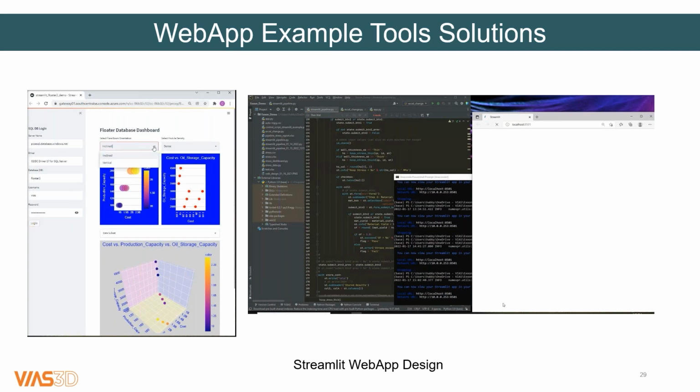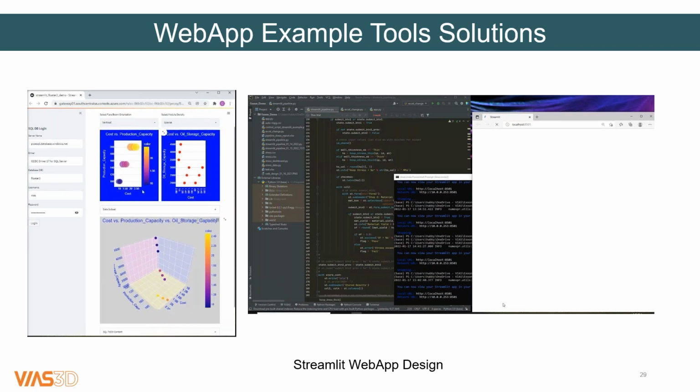We can interact with a lot of different plotting libraries with Python with Streamlit. In this case, I think we're using either Plotly or Matplotlib, but both of them are very capable and really give you a lot of flexibility in presenting data and creating a nice clean front end for your users.